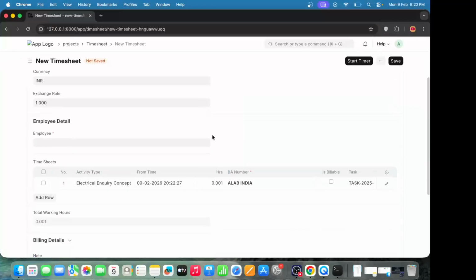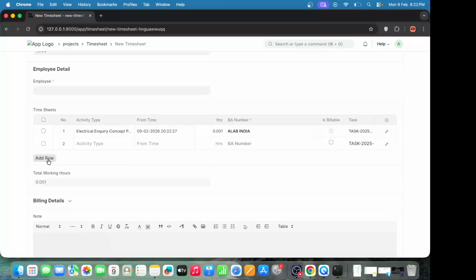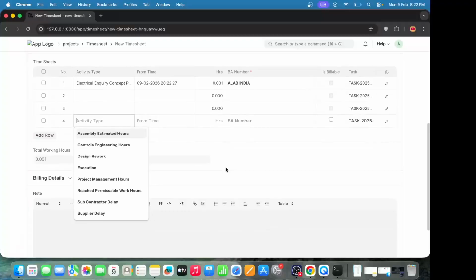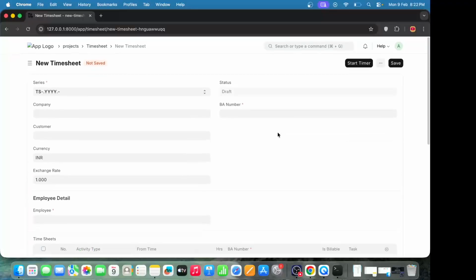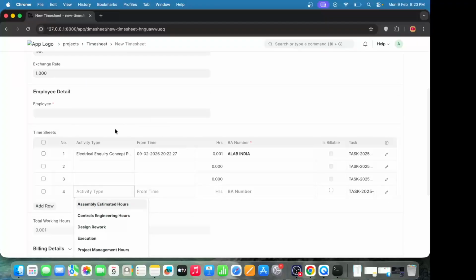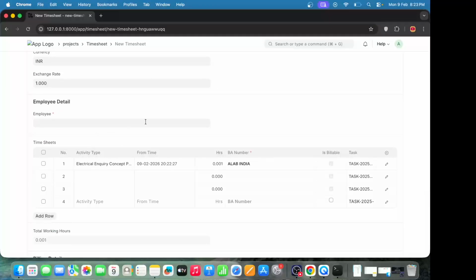Then you can keep adding on every day. Like on the 9th of February I have done 5 tasks, so I will keep adding all 5 tasks, and on the 10th February and 11th and so on I will keep adding, and I will create simply one timesheet for every month. So here comes the use of the child table. Now I think you have understood the use of a child table. So this is a child table.